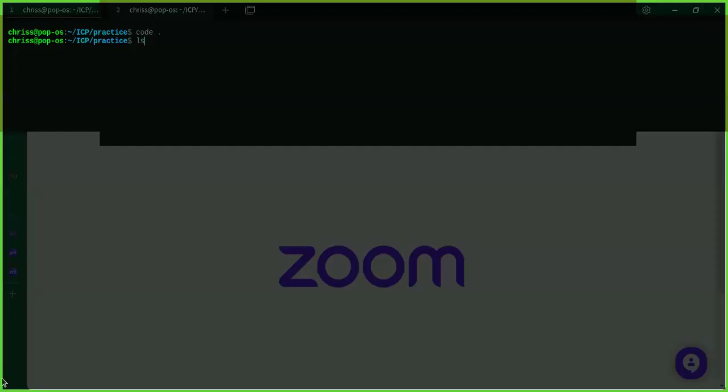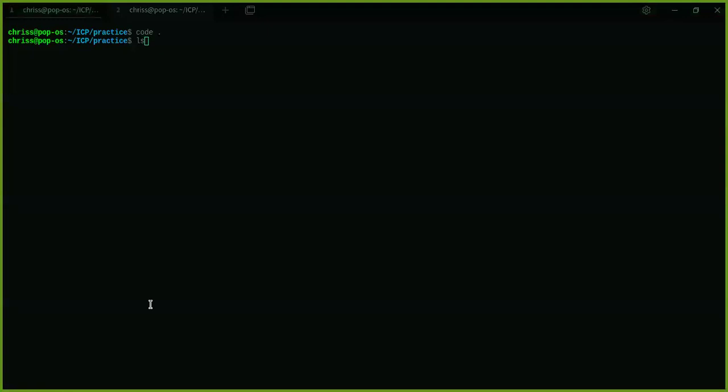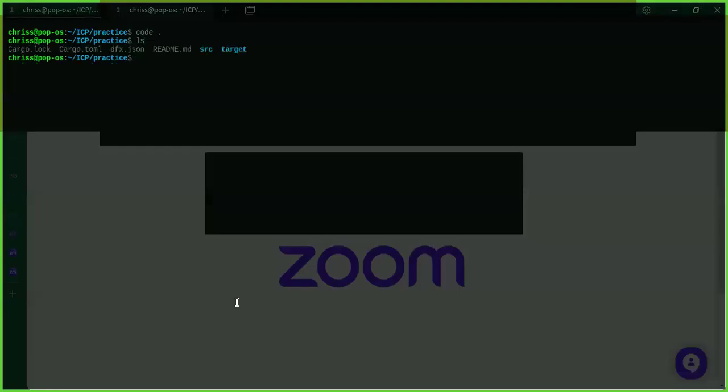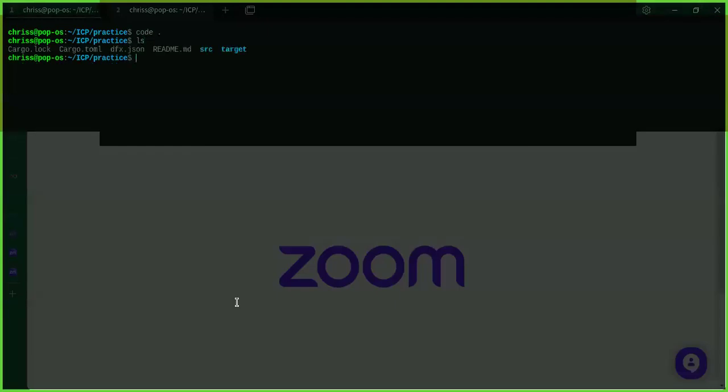Okay, so where were we? We were defining the project structure. I cannot see anything above here, so I'll just do that here. Like I was saying, the target folder is your .wasm file, your WebAssembly code.